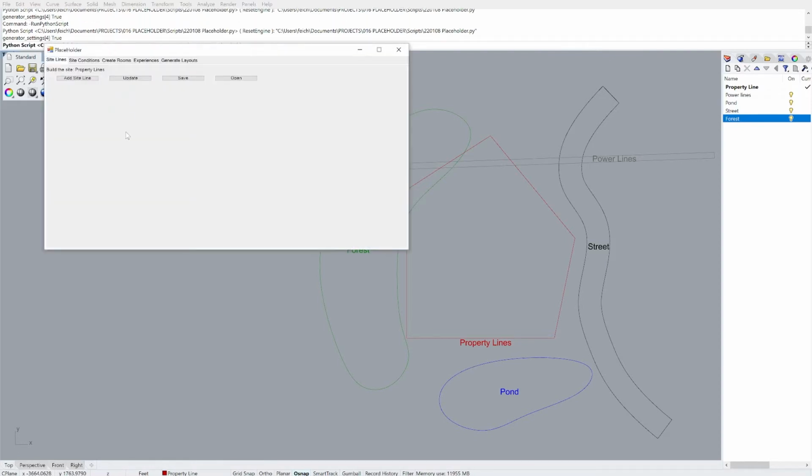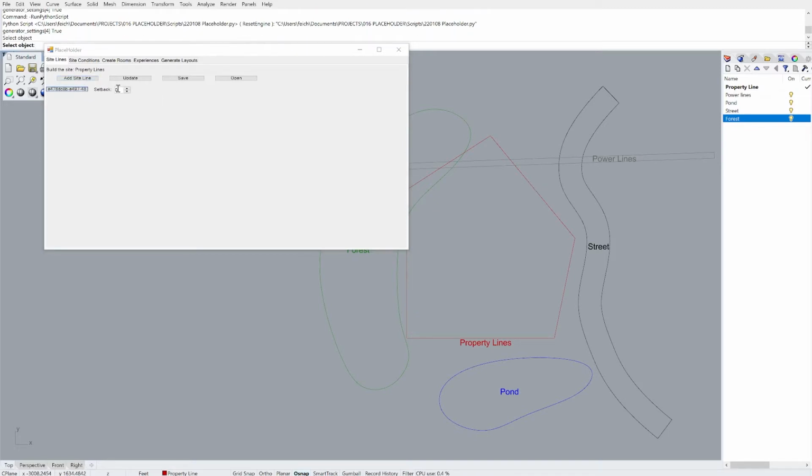This UI lets me input information about the site, such as the property lines and their required setbacks. We can enter areas we'd like to avoid, such as the power lines, areas we'd like to build on, or surroundings, such as the street, the forest, and the pond.